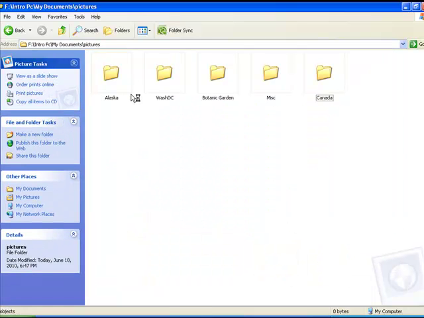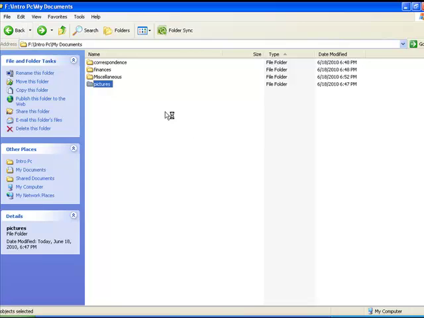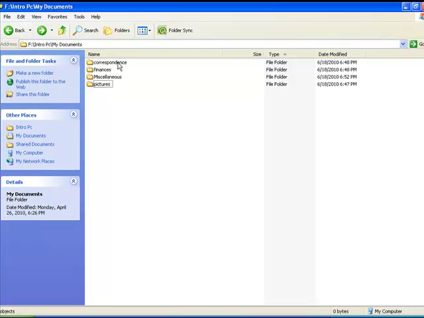So if I hit the back button once, I'm in my documents. Everything is neatly arranged in folders. I know I did this fast. You could hit the pause button if you're rerunning this.